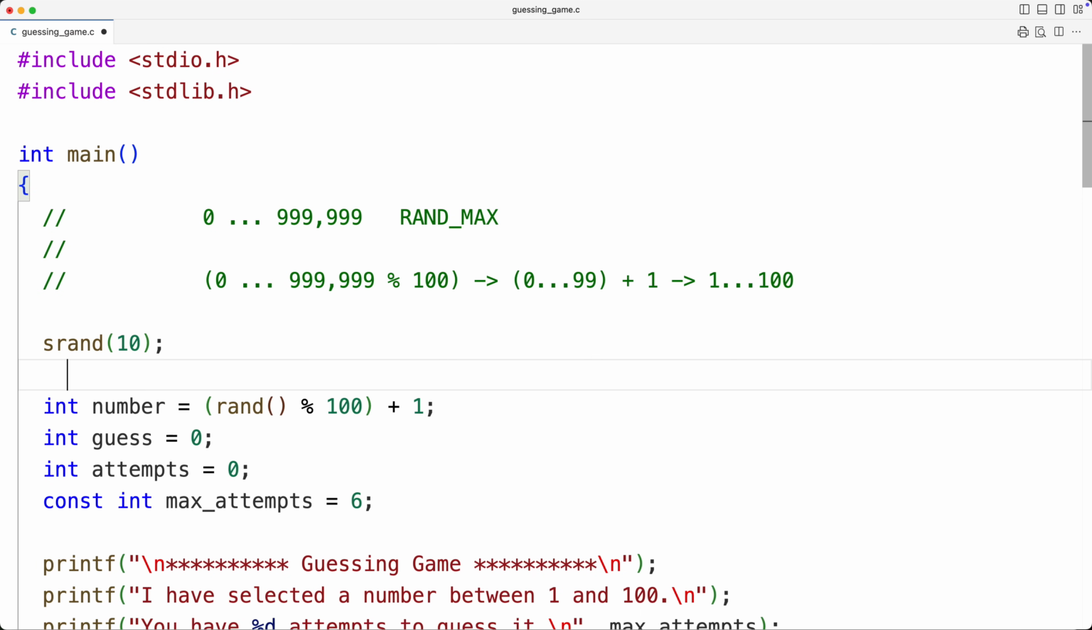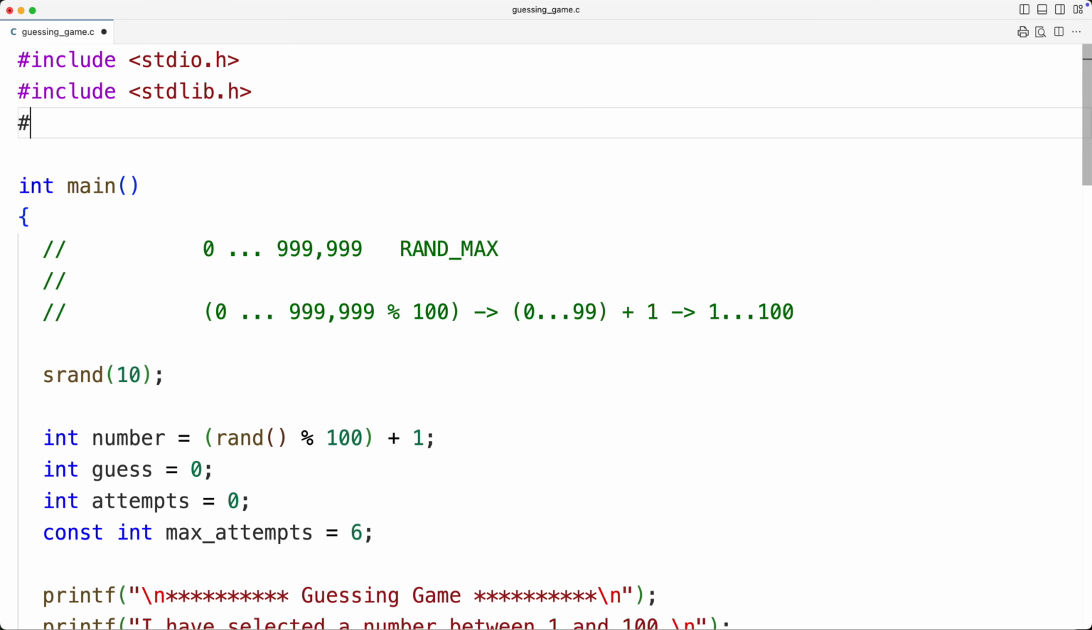What we'll do is supply the srand function with the current time, because the current time is going to be different each time our program runs. Now, to get the current time, we can call a time function, and the time function is included in the time library. So up here, I'm going to include the time library with number sign include and time.h.